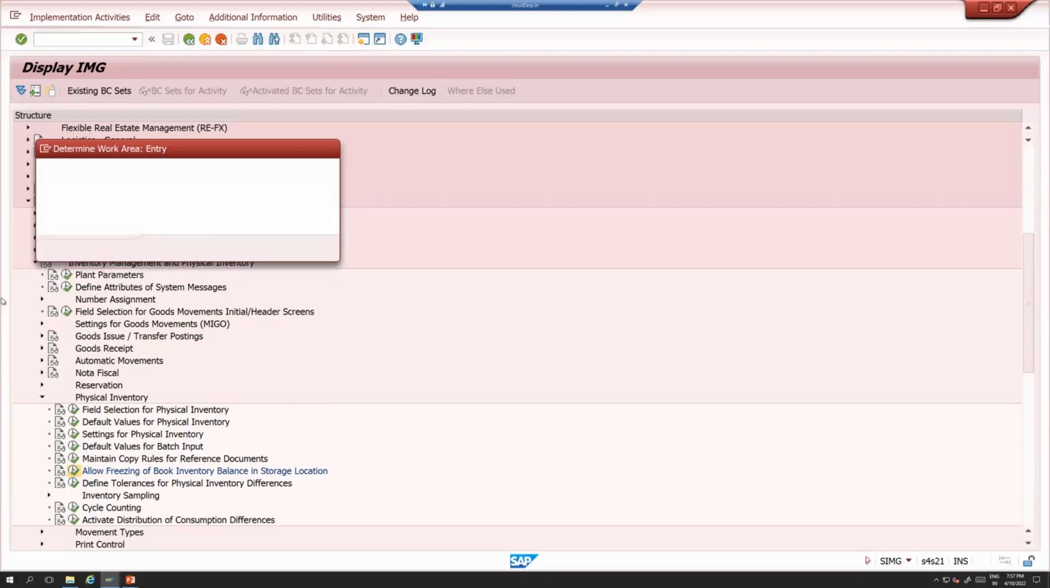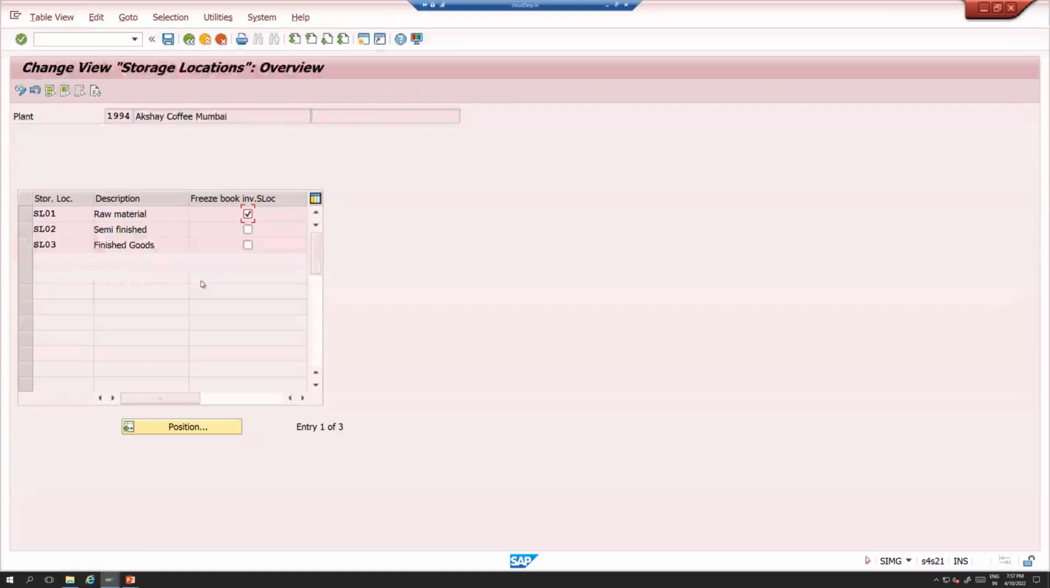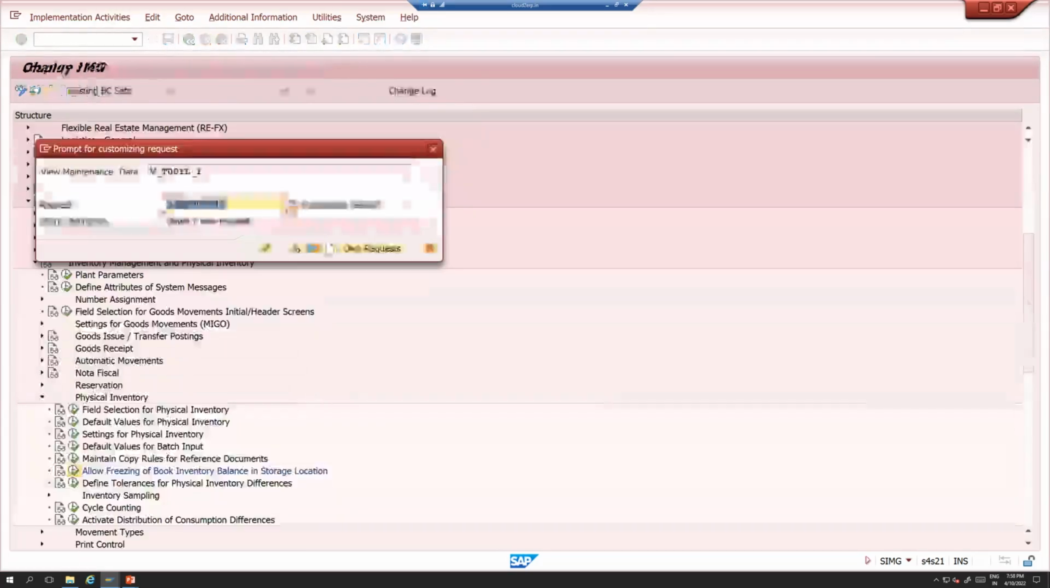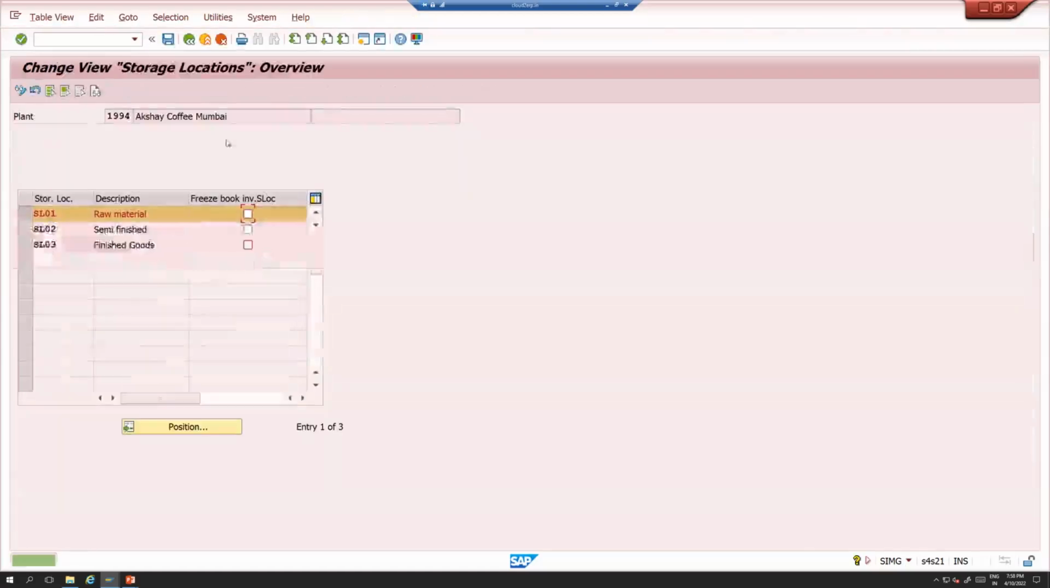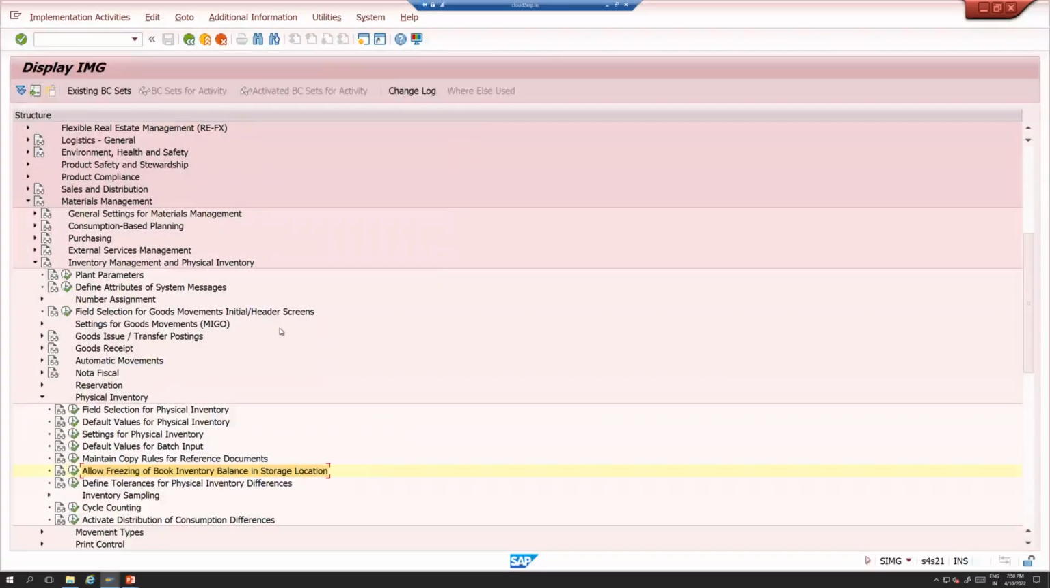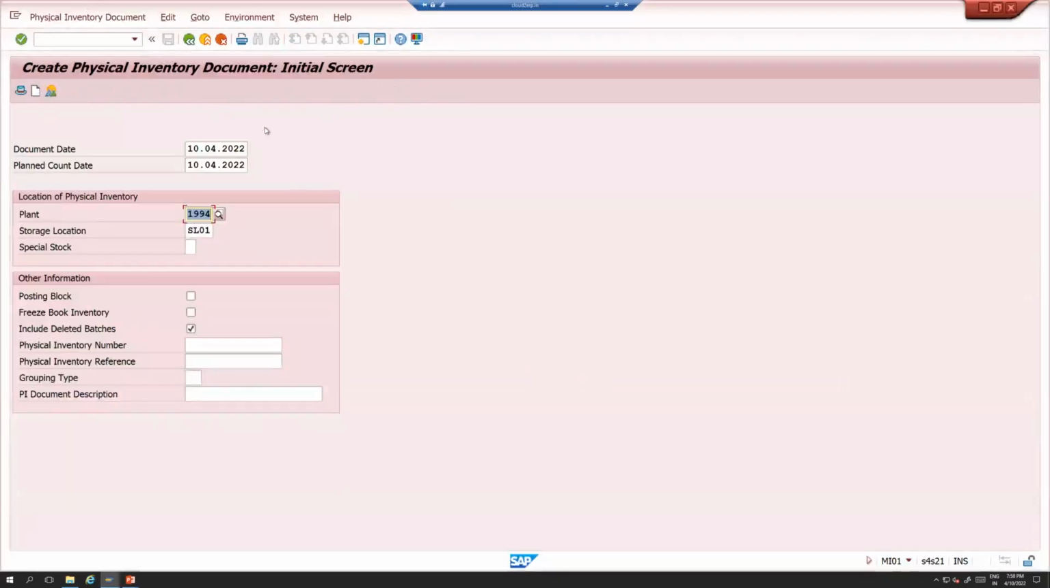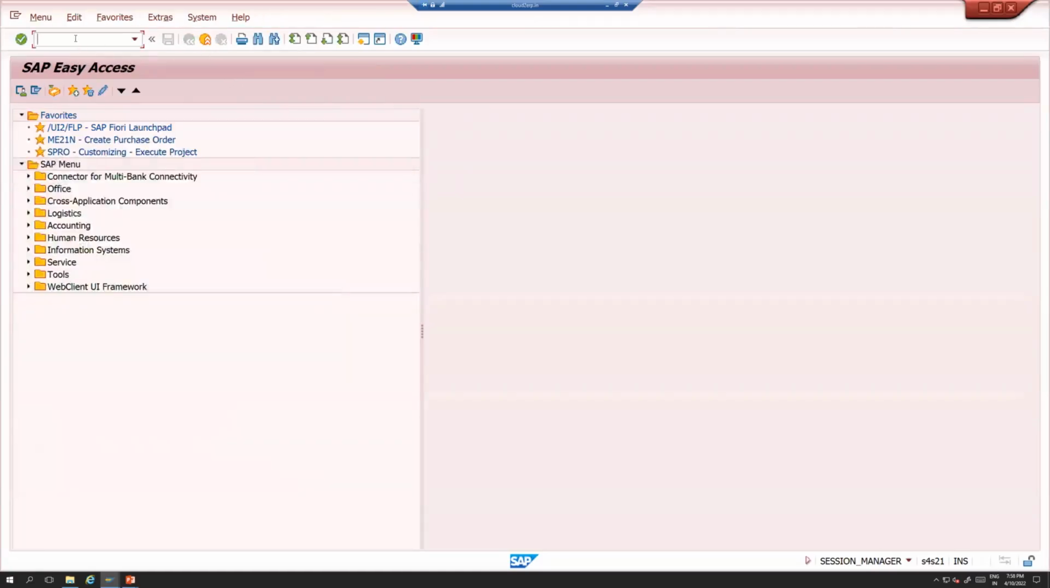So open this, put the plant for which you want to do the count of physical inventory and click OK. And here, for the storage location SL01, it is activated. So let me deactivate this and save. A TR will get generated. Click OK. Then go back. Now go to the physical inventory document. Now put the transaction MI01.